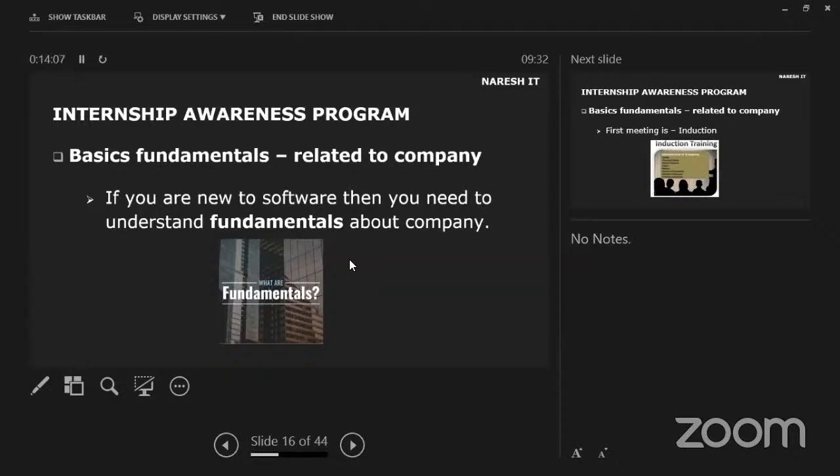Team, are you clear? What is the first point we are going to cover? Can you please let me know? Fundamentals, right. Good. If you are new to a software company, either you are a fresher or you are working in some non-technical environment, but you got selected as a software engineer in any software company, these fundamentals you need to understand. Then you need to understand a few fundamentals about the company.